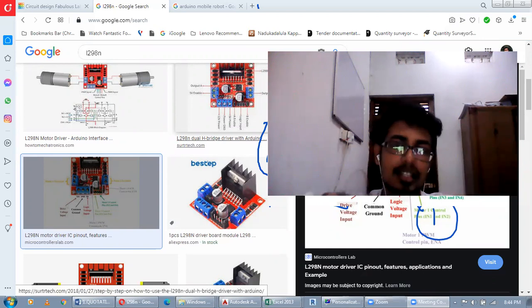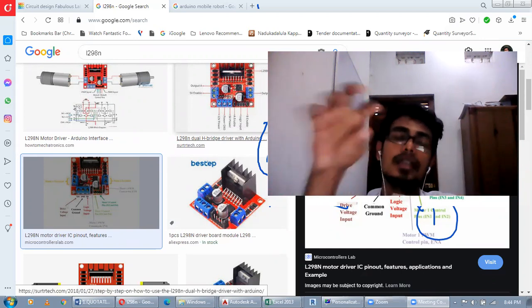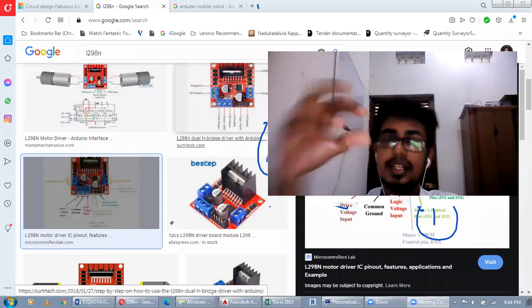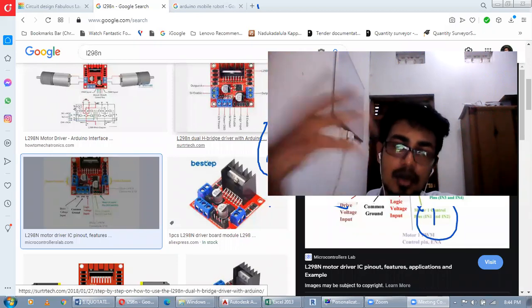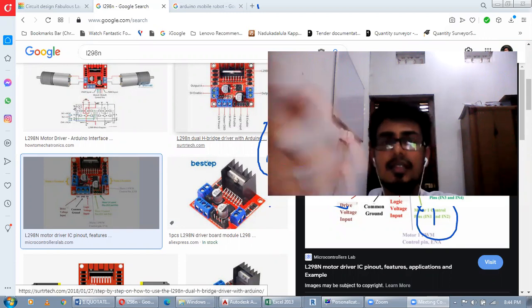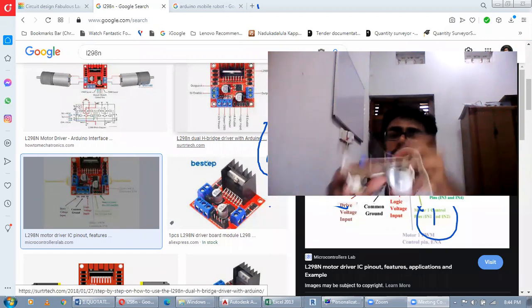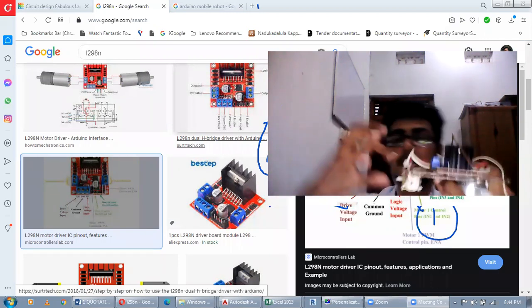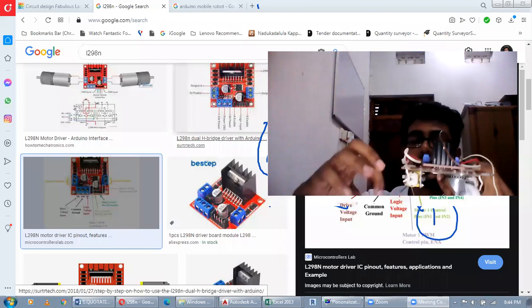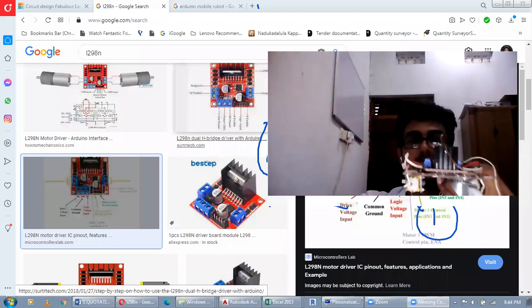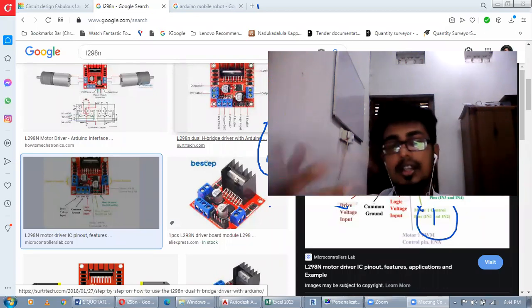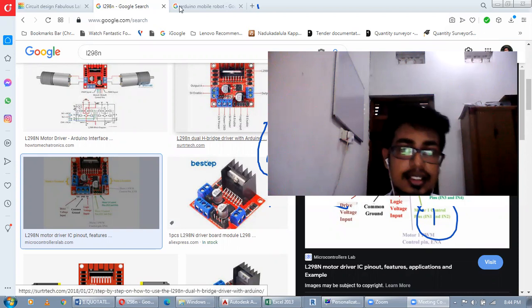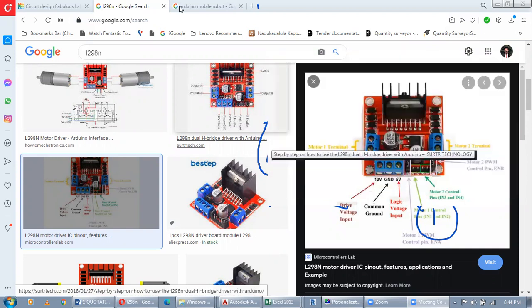Similarly, if you only give power to the third pin, that means in 3 pin, we apply 5 volts to the IN3 pin, what will happen? This motor is stopped, and this motor will be rotating. That means the tire is rotating clockwise, and the robot will turn in this direction. This is how we can connect these things.